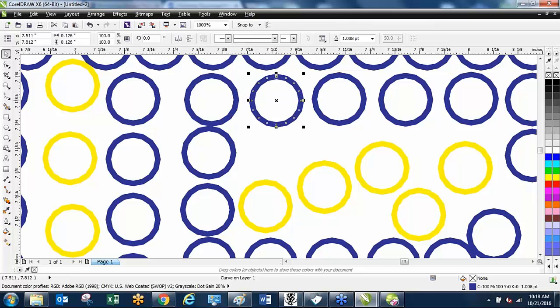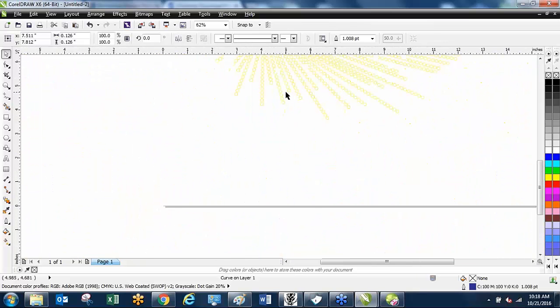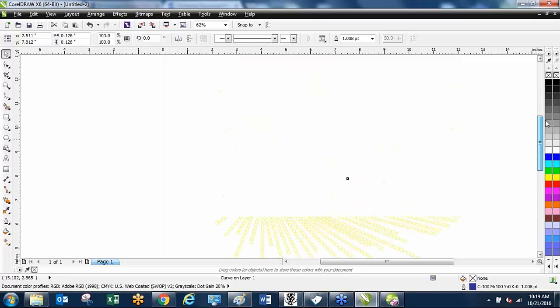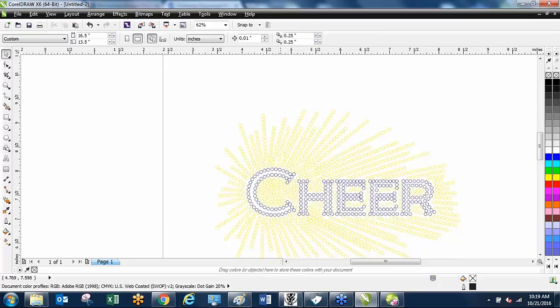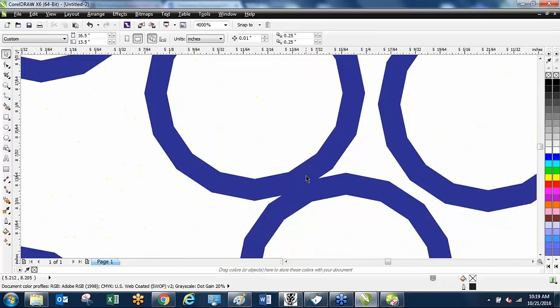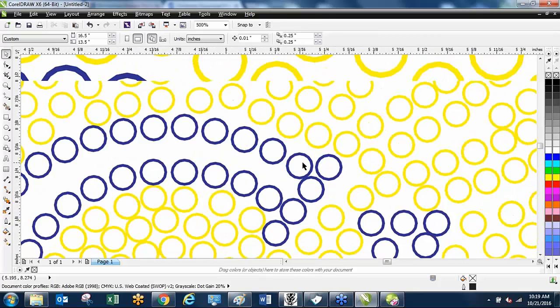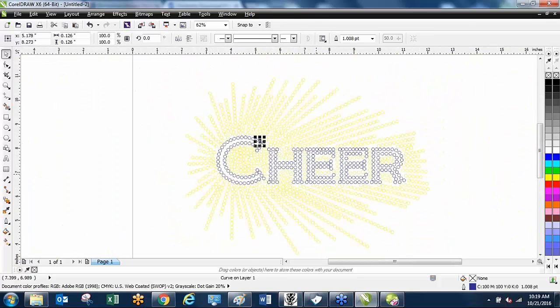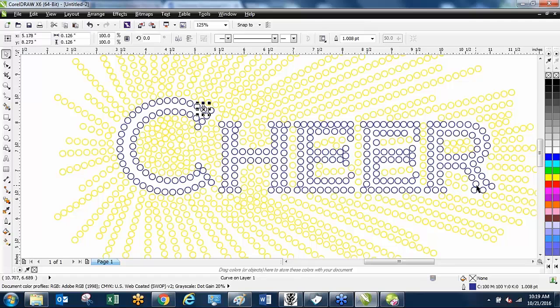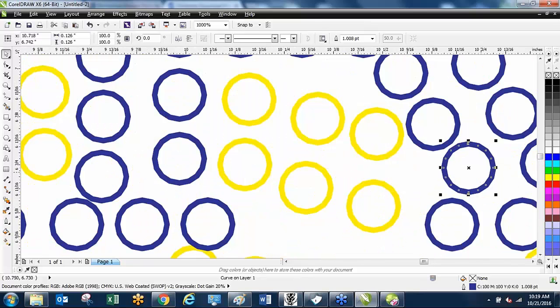You want to always zoom out and see what your design looks like from a different perspective, zoomed out, because that's how it's going to look on the shirt. And if you need to attack an area, definitely do it. But like this here, I want to fix that before I even send it up. And that looks pretty good. Maybe just this one here, just back it off a little bit off that stone.